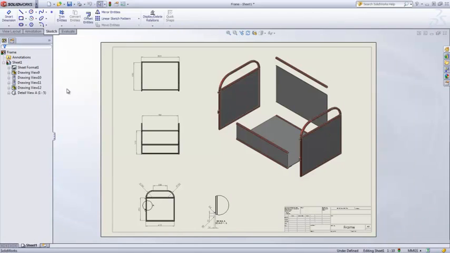SolidWorks 2012 enables you to create and detail multi-body parts with as much speed and flexibility as assemblies, but with all the added benefits of multi-body modeling.